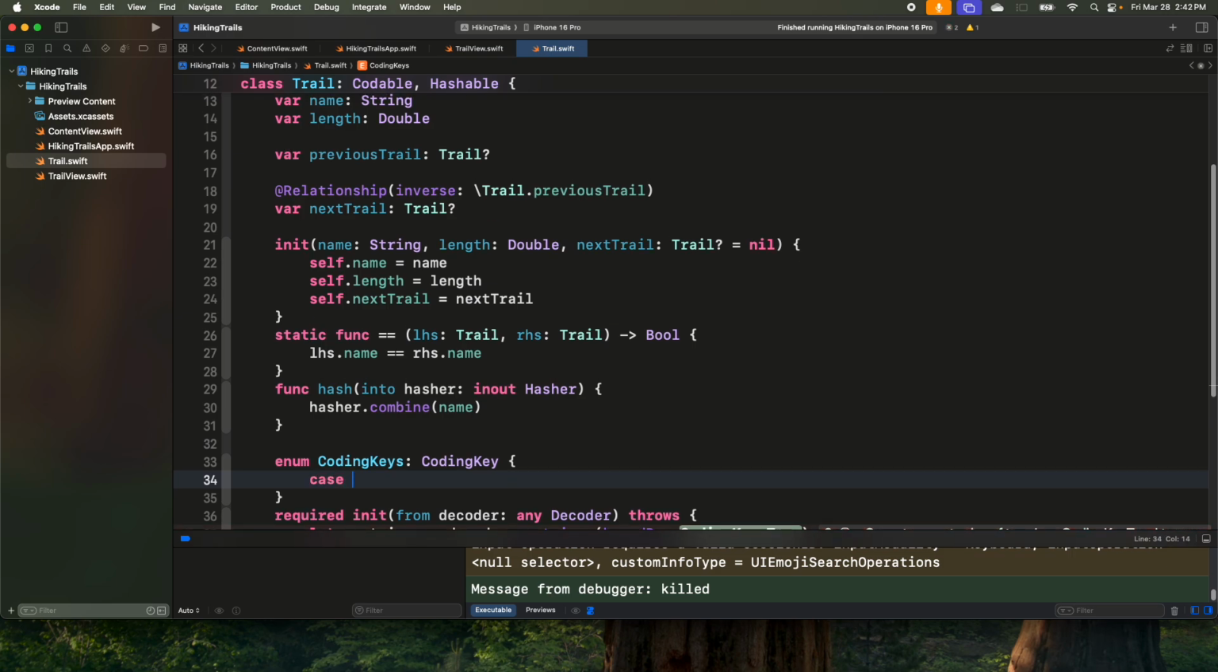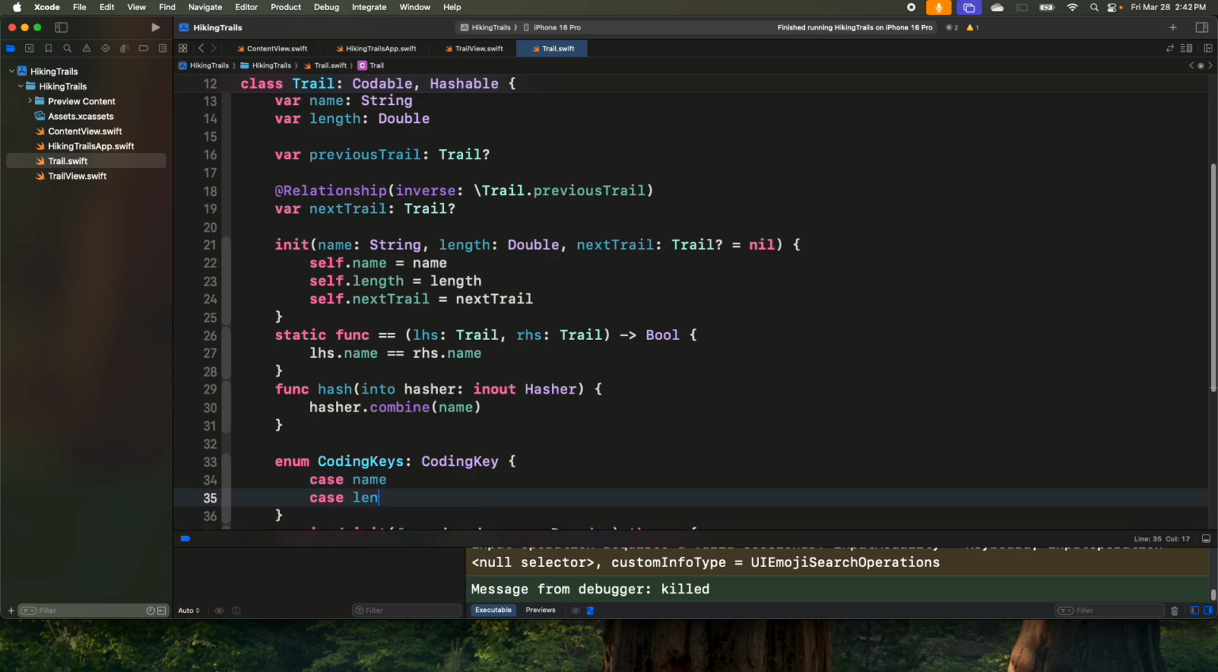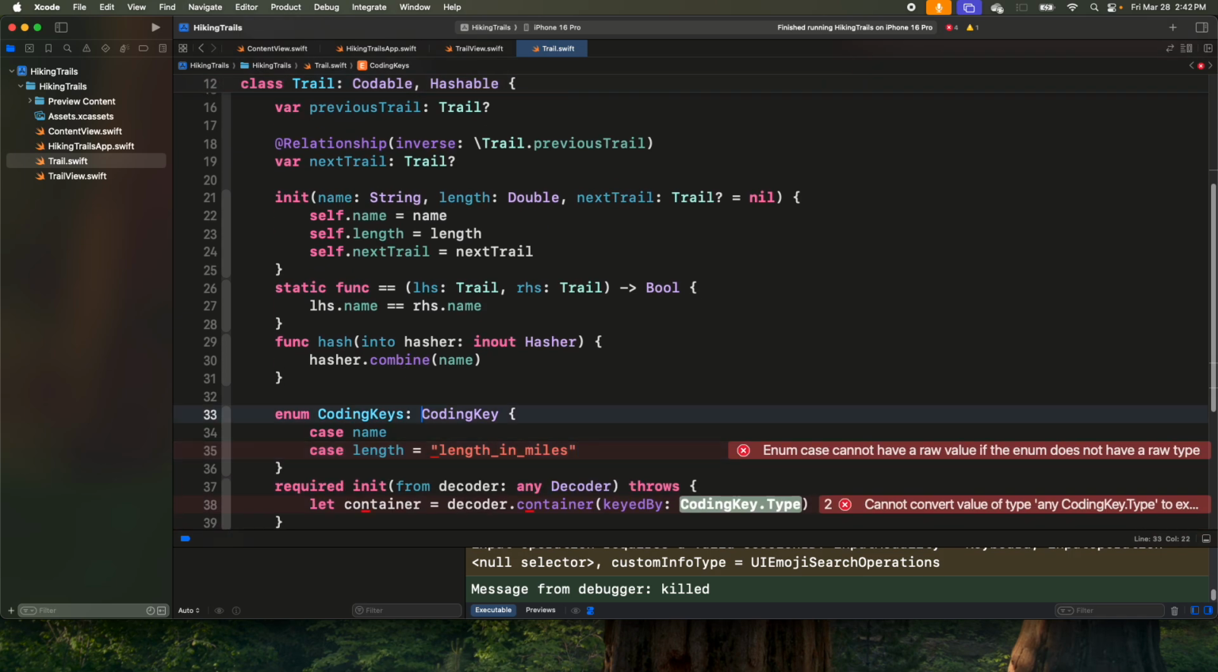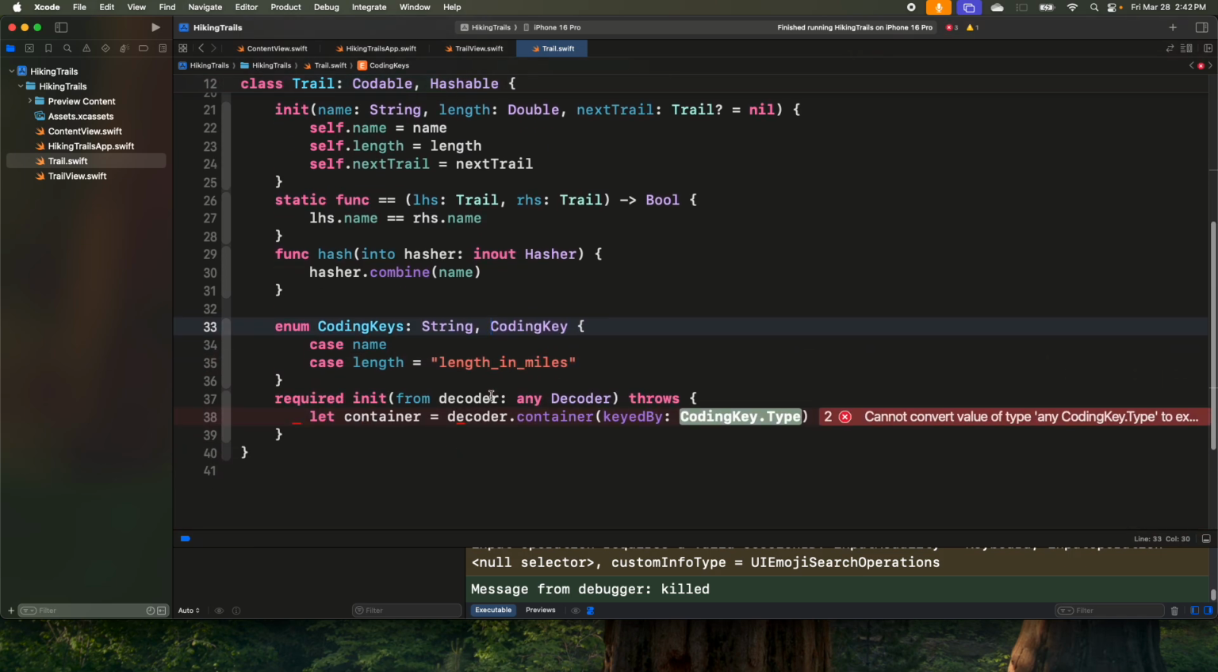So this would be case name and case length. But it turns out you called it length because you're a sane person, right? But the API, for whatever reason, called it length in miles, right? So you need to set this up like that, and then you need to make this a String, right? And then here now you can say, okay, CodingKeys like that, dot self, and it needs to throw, like this.